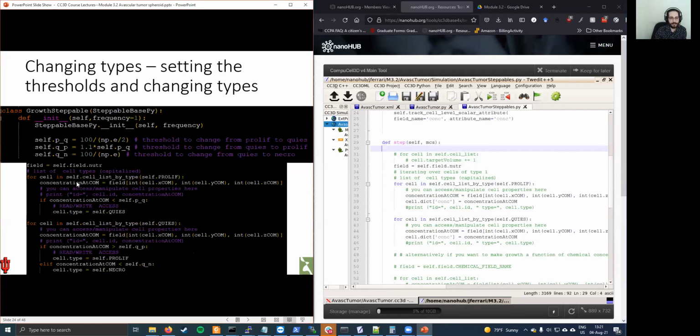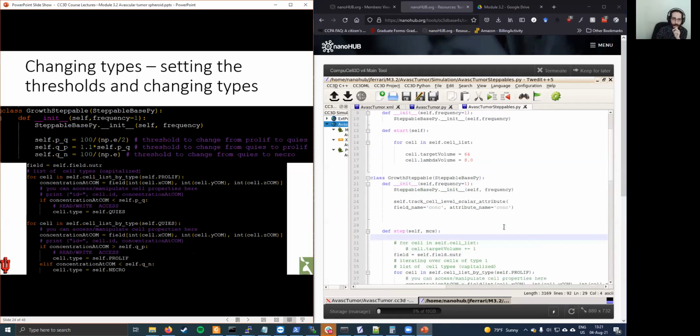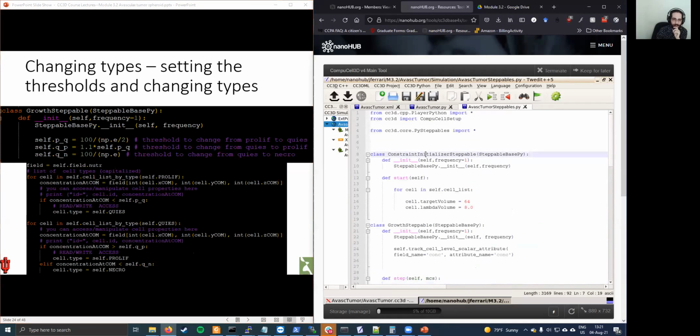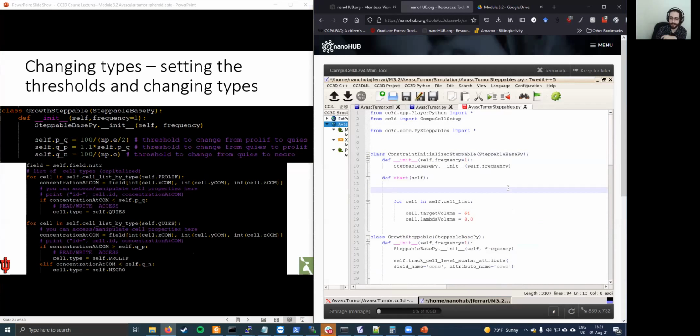So next thing is actually to define the thresholds of each of the transitions. I did it here in the growth table, but I actually don't want to do that now. I want to do it in the constraint initializer since we have it. And this way I can show you how to use the steppable shared dictionary thingy, which is very useful.